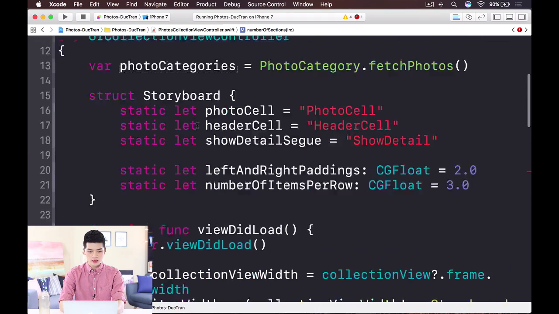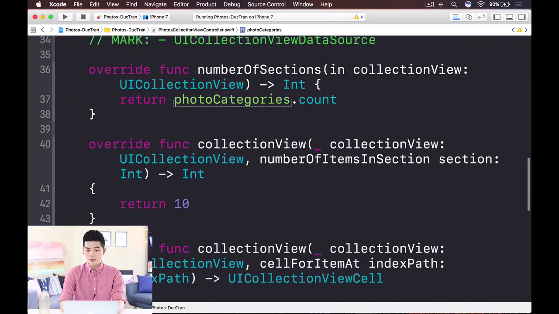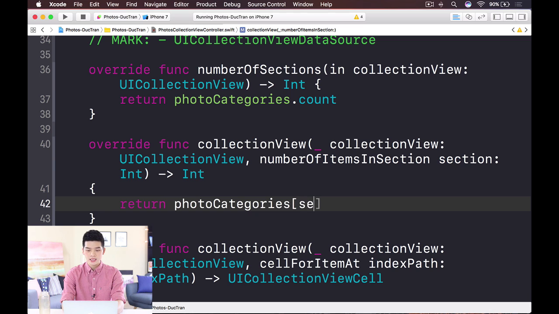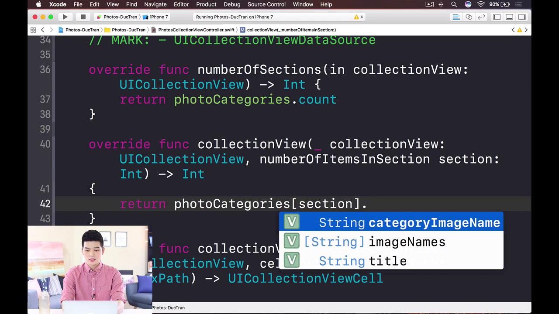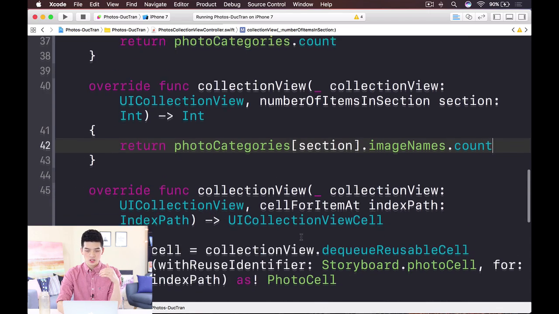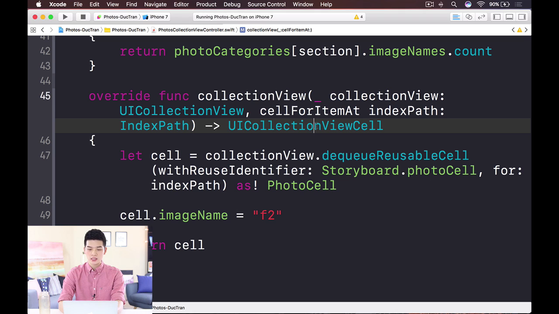Because the photoCategories is over here. And then for the number of items in the section, we use photoCategories subscript section dot imageNames dot count. Now we have different sections. In each section, we have different image names, and then we count how many names there are inside that array. Make sense? Now the last thing is the UICollectionViewCell.